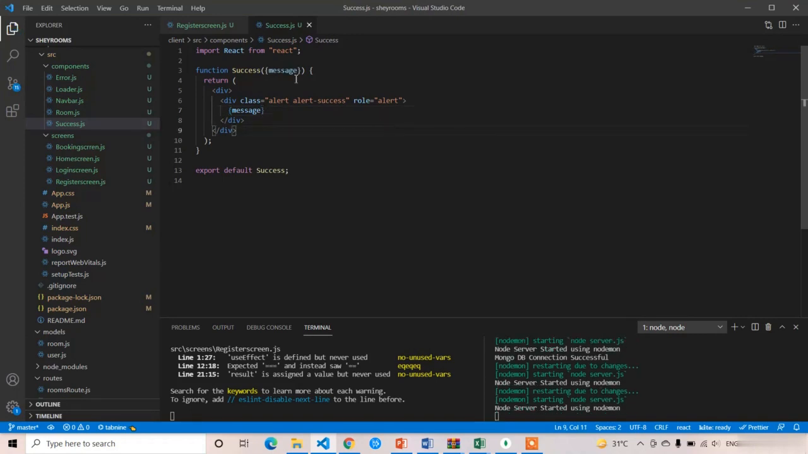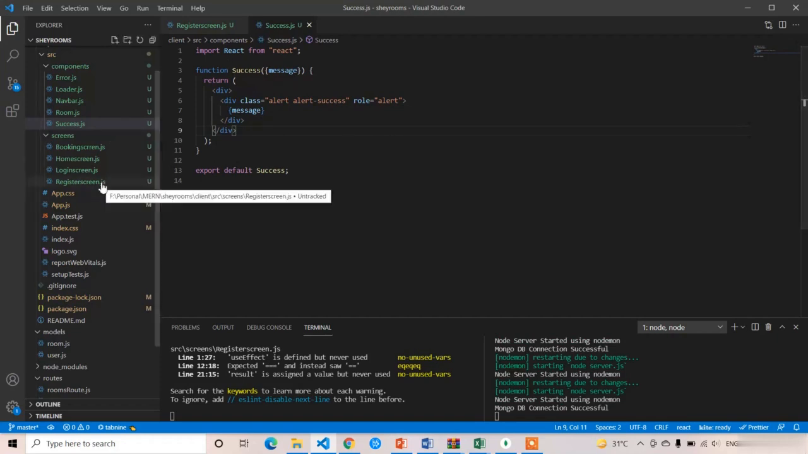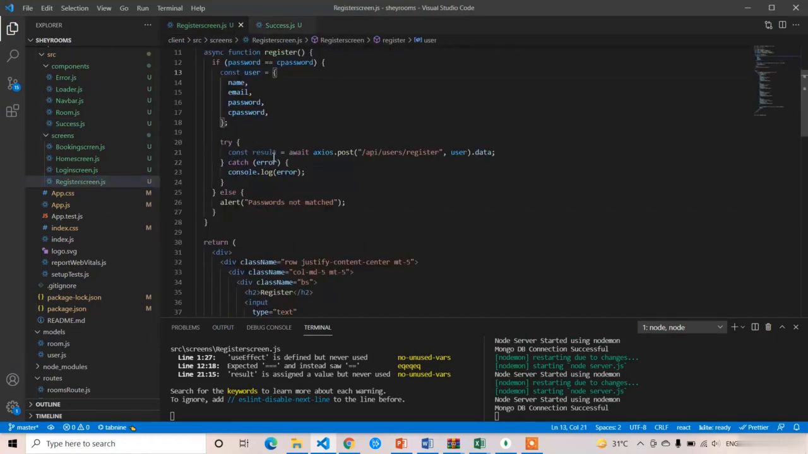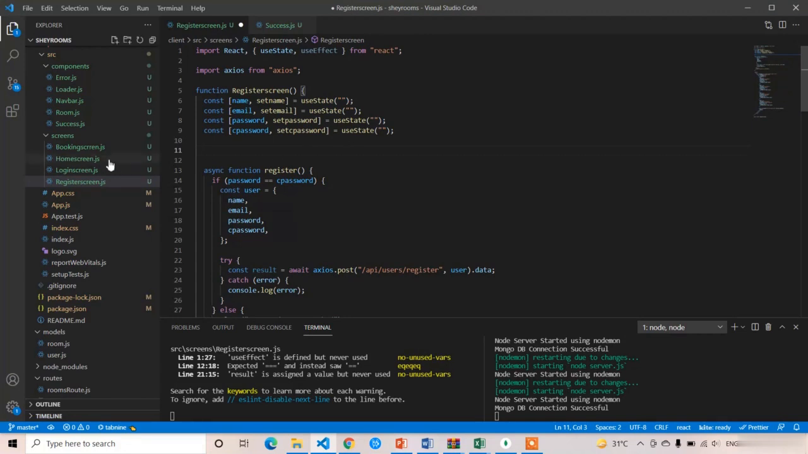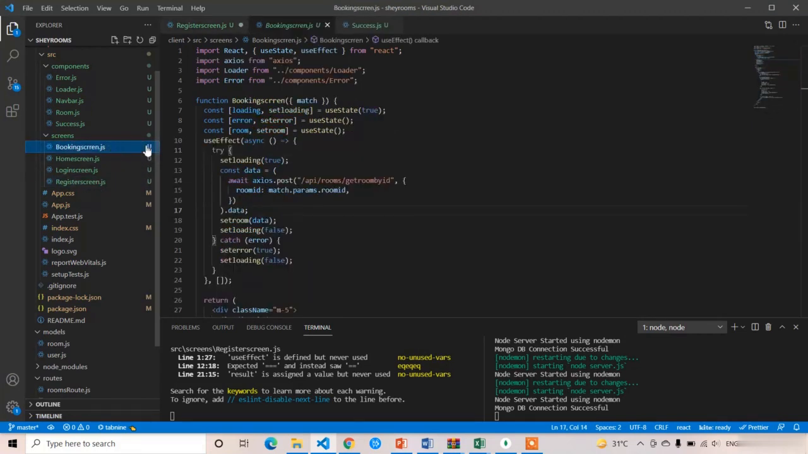And now we are going to add the success, error as well as the loader component for the registration screen. So already we have the try catch blocks. So first we have to add the loading, error and success states. Already we have implemented all these things in the home screen as well as the booking screen. We can copy it from there.